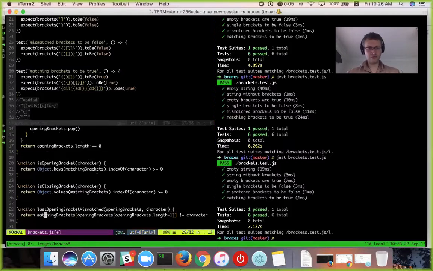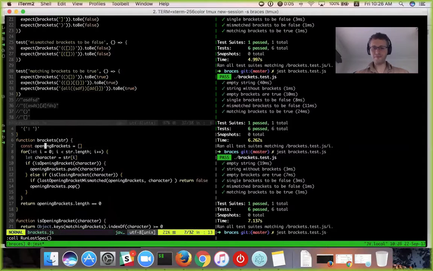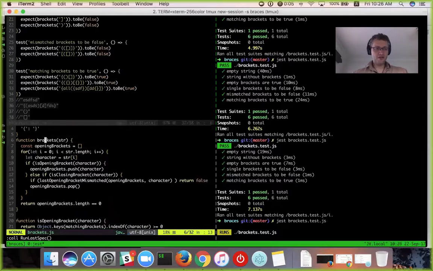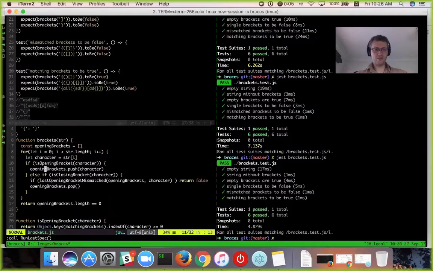Now, okay, matching brackets, that's global. So again, not perfect code, but better. And with refactoring, it's always just about making things better. So if I read through this, for each character, if it's an opening bracket, push the character, and I can see it's here. Else if closing bracket, here's the character. Last opening bracket mismatched, with those safe guards return false. Otherwise, pop it and return the length is greater than 0.